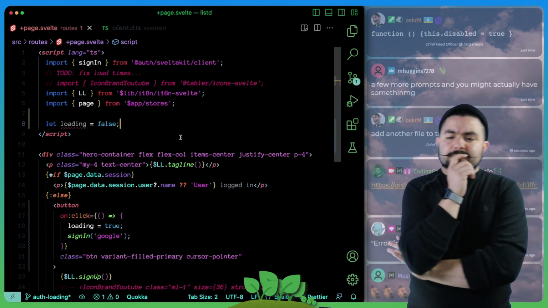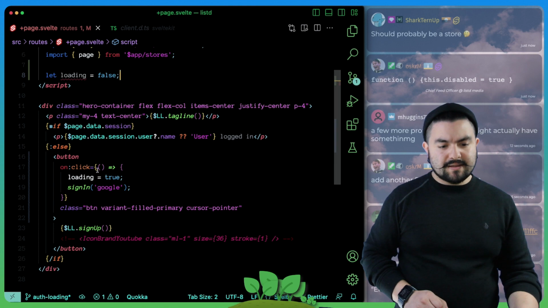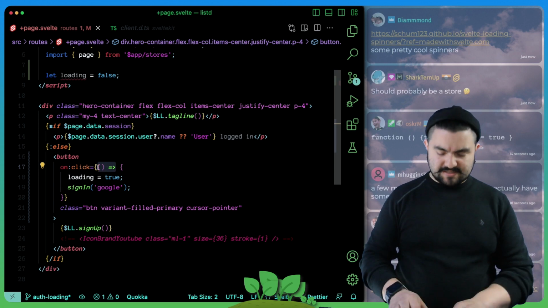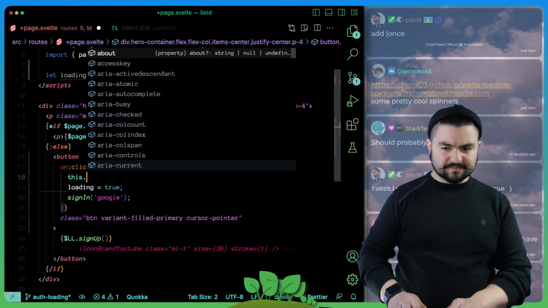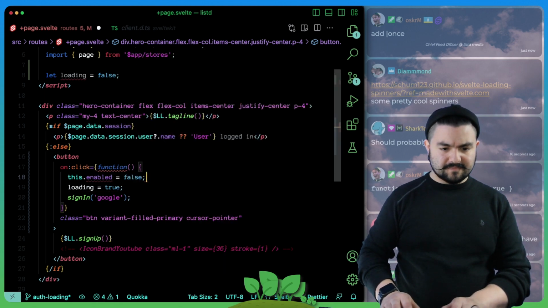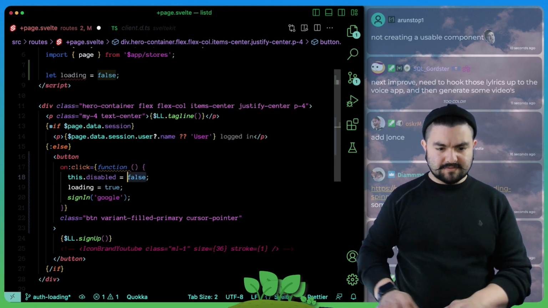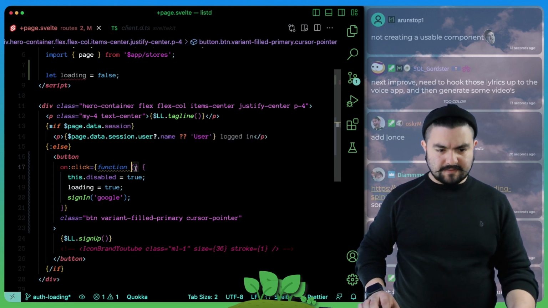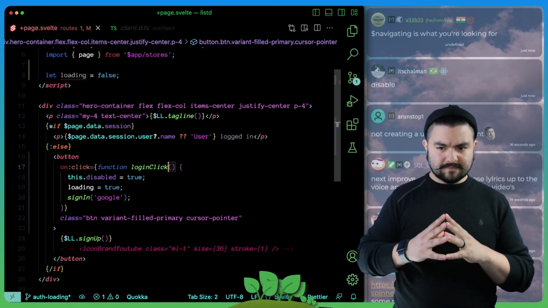Now, yeah, I think that's the other thing is we need to, or we should disable the button. So if we don't use an arrow function, then we can use this. Is that accurate? Disabled true. Login click. Navigating?